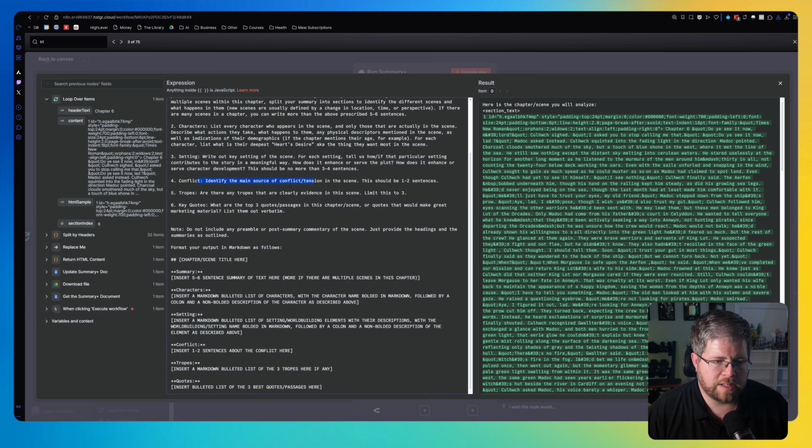Conflict. Identify the main source of conflict or tension in the scene. This should be 1 to 2 sentences. Tropes. Are there any tropes that are clearly evident in this scene? Limit it to 3. Key quotes. What are the top 3 quotes or passages in this chapter or scene, or quotes that would make great marketing material? List them out verbatim. Note, do not include any preamble or post-summary commentary of the scene. Just provide the headings and the summaries as outlined.